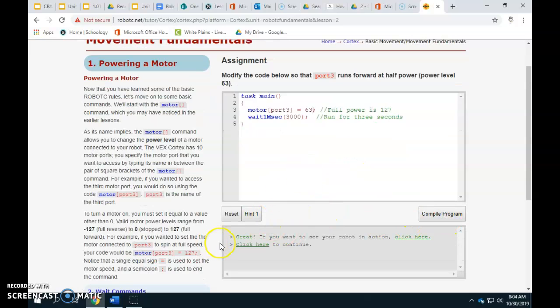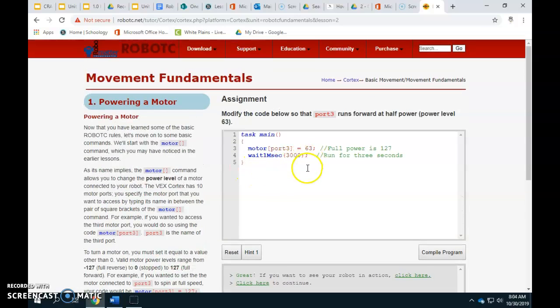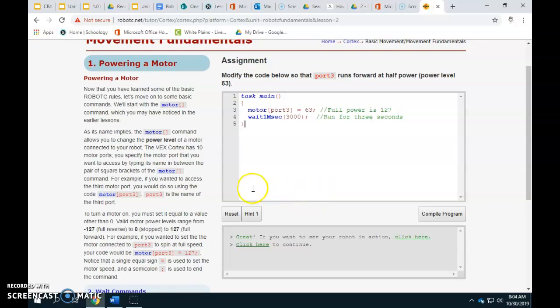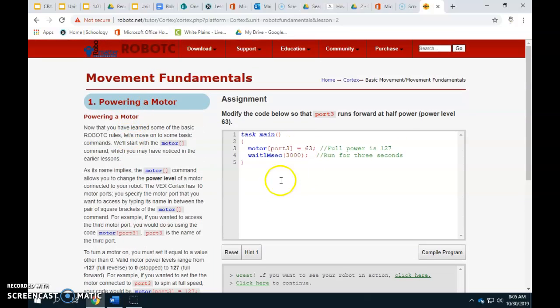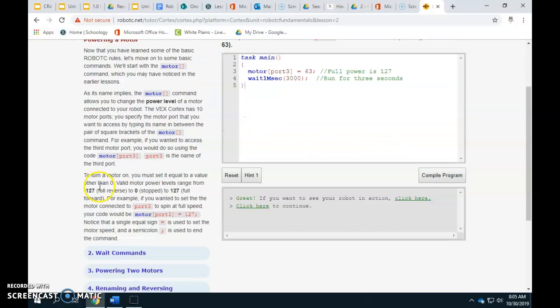Compile program, and we'll have some clawbot set up where after they do this, they can see what 127 power looks like on one clawbot, and what 63 power looks like on another clawbot. So the idea is once they get this correct, they can go over to the clawbot and see what this would look like. So go through and practice movement fundamentals over here so that you guys are familiar with what's going on.